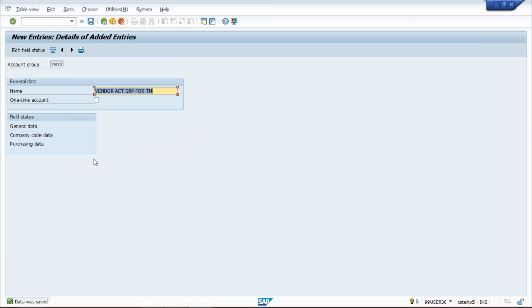How it is going to control the fields, that I'll let you know. If you double click on any of the things like general data, company code data, purchasing data, now what will happen? During creation of vendor master, the entire vendor master related fields will be segregated in three parts. The first one is general data, the second one is company code data, the third one is purchasing data, which is also called purchase area.